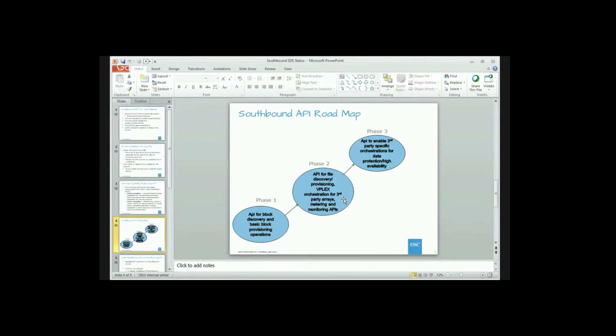The SDK already supports block discovery for arrays, pools, and ports. The SDK already supports volume operations, volume create, delete, snapshot operations, and consistency group operations. I am currently working on export support in the SDK, and then I plan to work on clone and mirror support. So that's the plan, and it should complete phase 1 close to April.